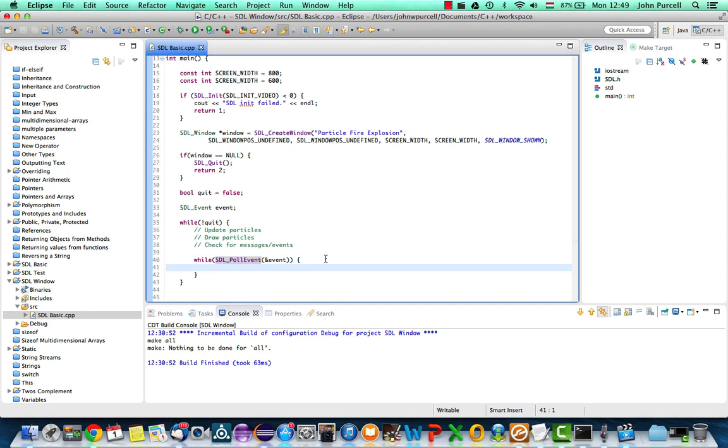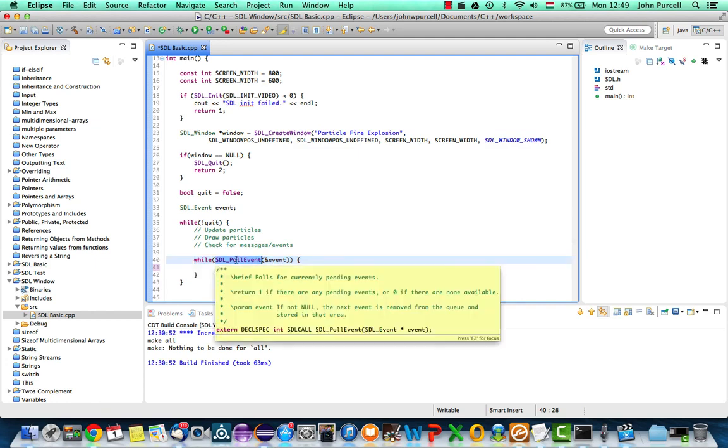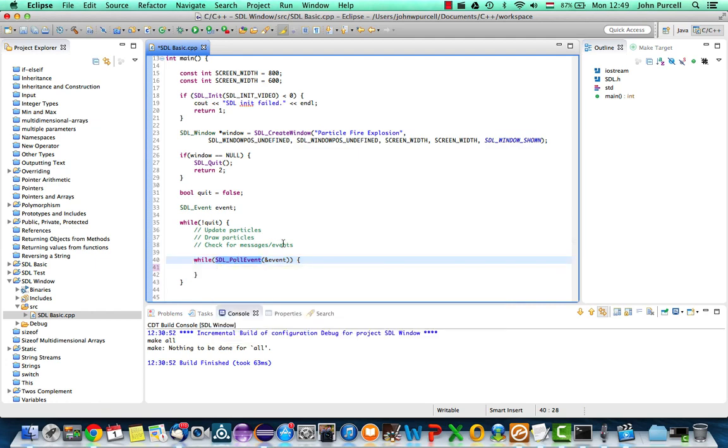Okay, so this loop is going to keep iterating as long as SDL_PollEvent returns true. And it's going to do that as long as there's an event waiting to be processed.